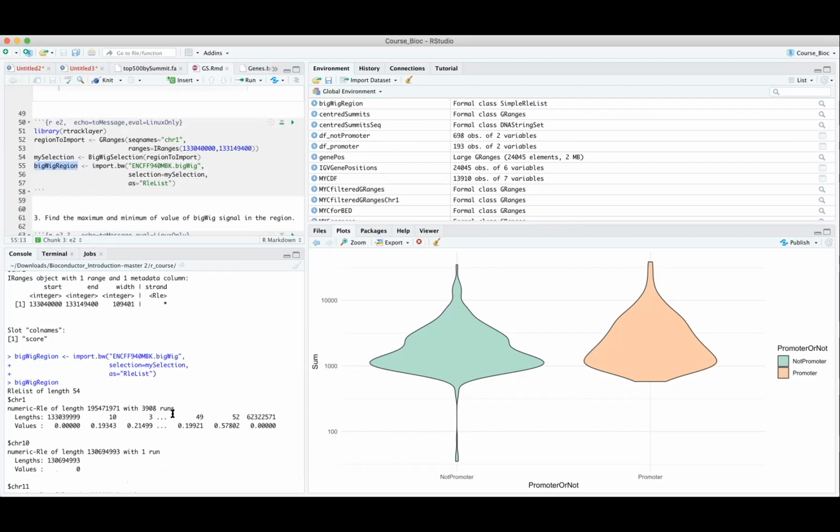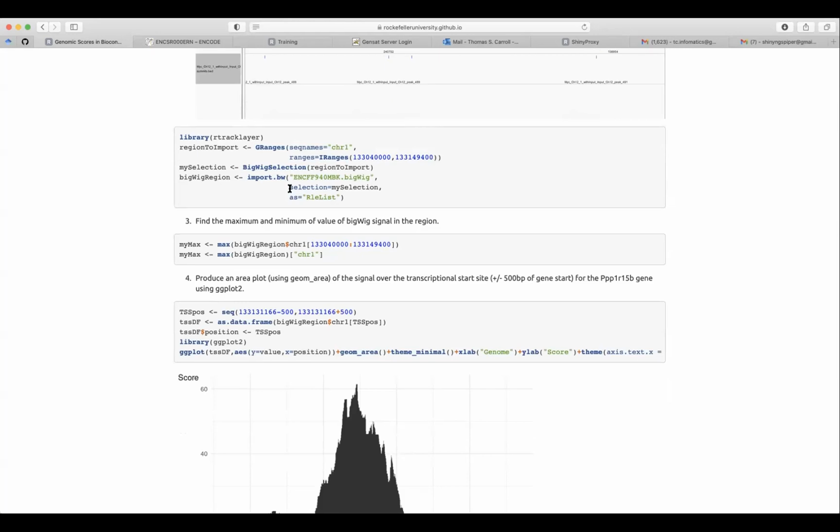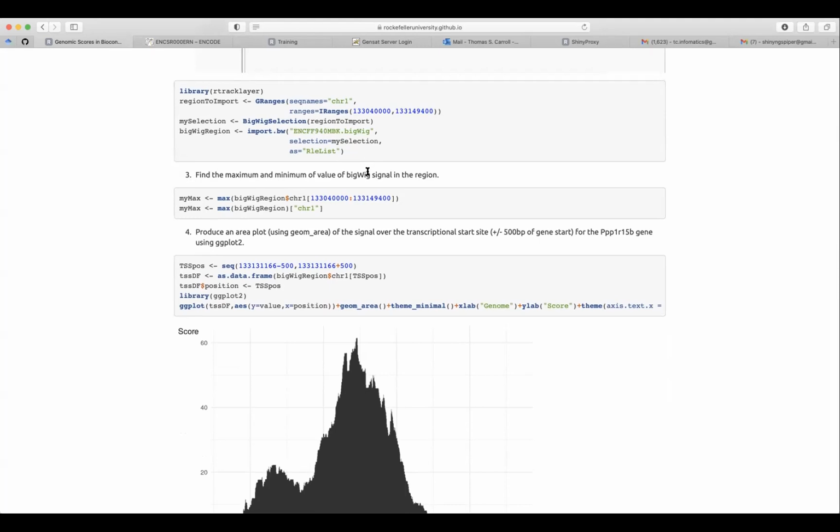All right, chromosome 1. So we can read that in very fast and get our RLE. Find the maximum and minimum value of bigwig signal in that region. I don't think I actually do the minimum here, but effectively we can subset down to that particular chromosome, and we could go to that very specific region we selected just by standard subsetting. Or, because we've only imported signal from here, we could just take the max of this and subset it down to just that chromosome.